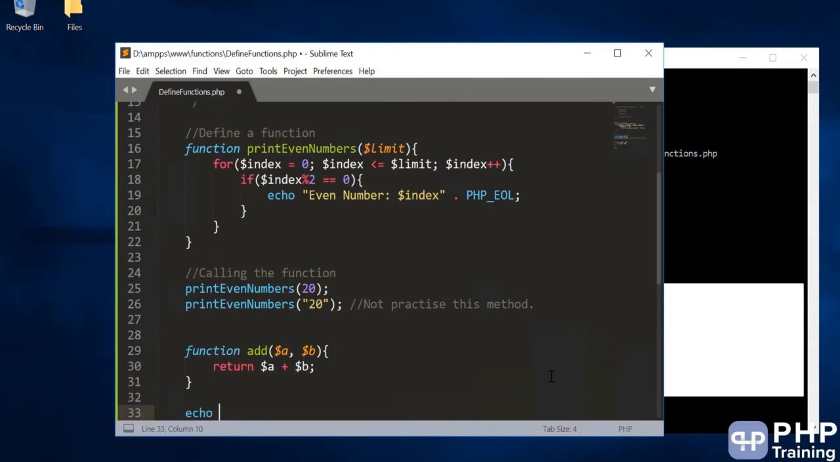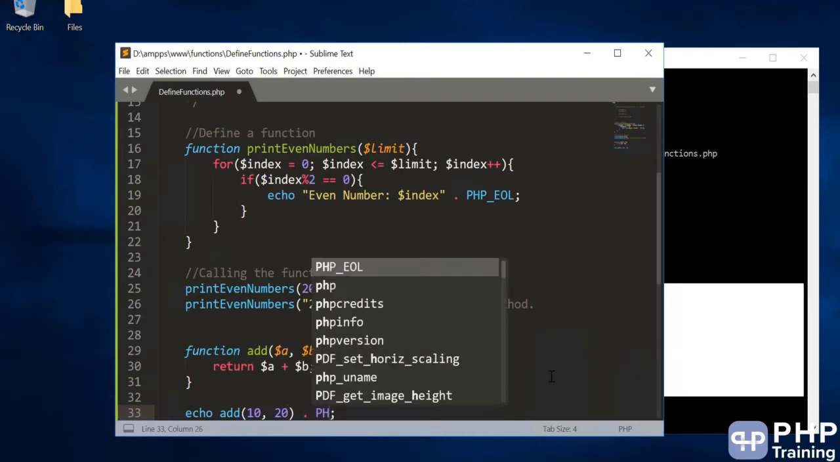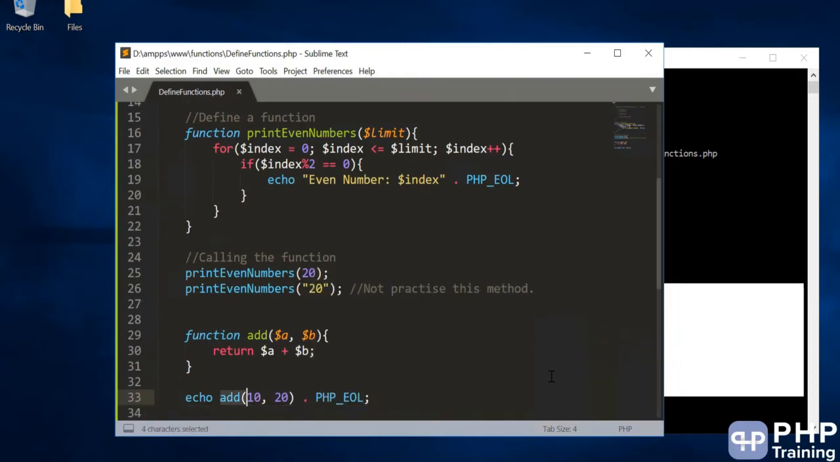So you can use echo and say add 10 comma 20. So this add method you're calling with two parameters a and b, that is 10 and 20. The first value will go to the first variable, the second value goes to the second variable, and when you issue the return command, whatever value has been returned is printed over here.